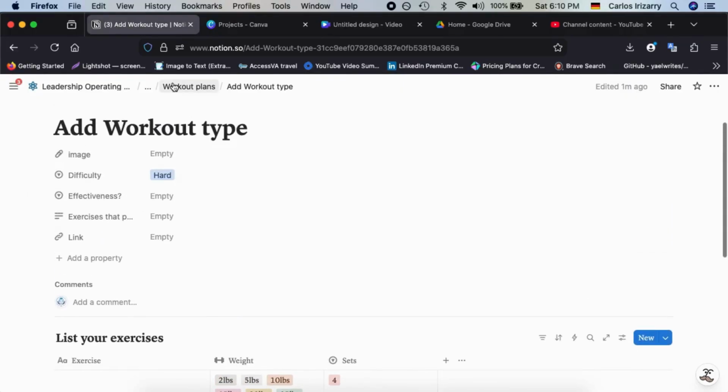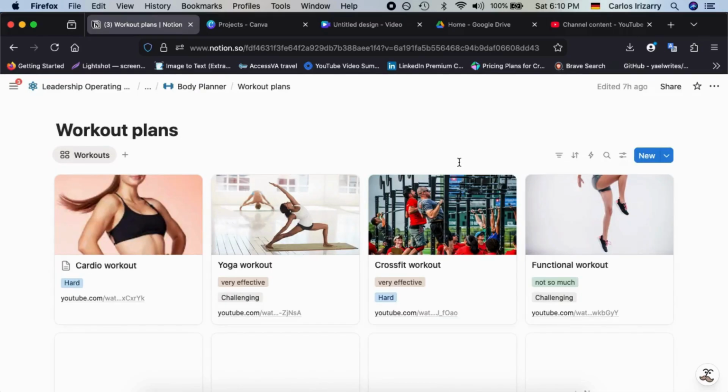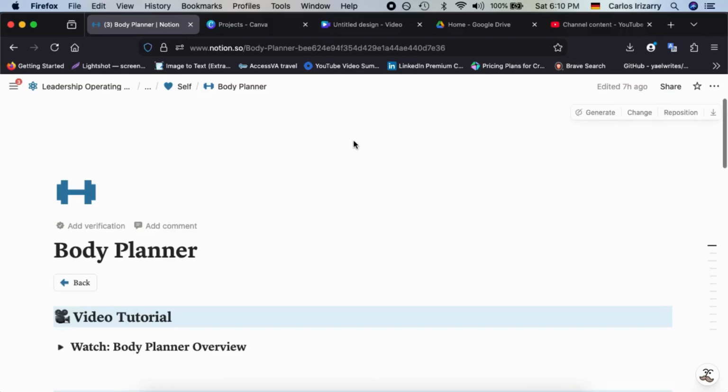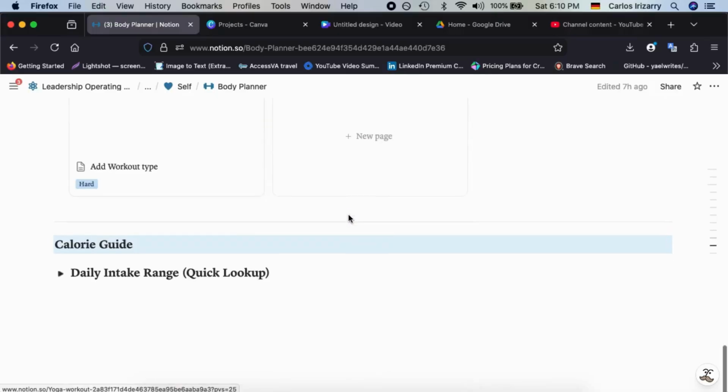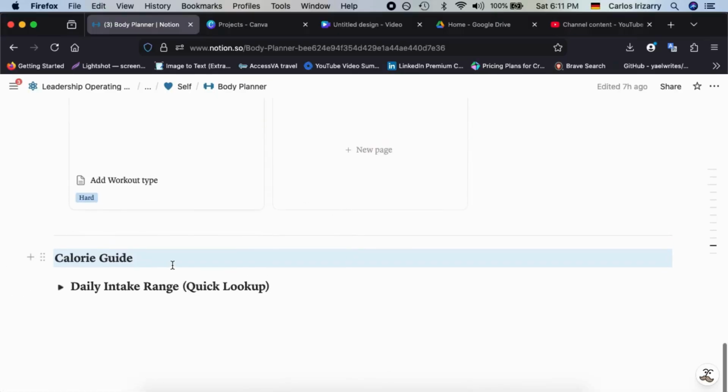So let's get back into the body planner page here. The last part I want to show you on this is an area where I have helpful information with a calorie guide. This calorie guide is generalistic, it's not specific, but I've used it and it actually works.